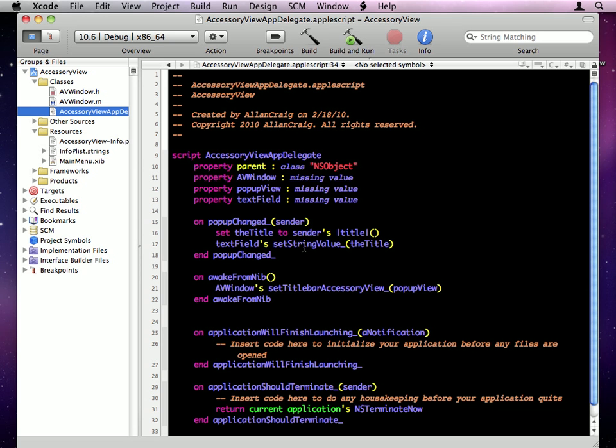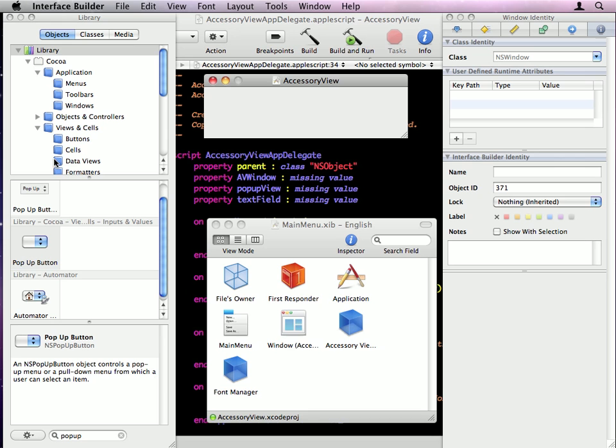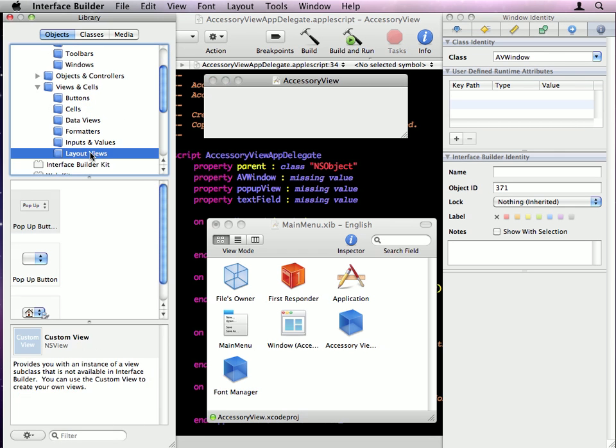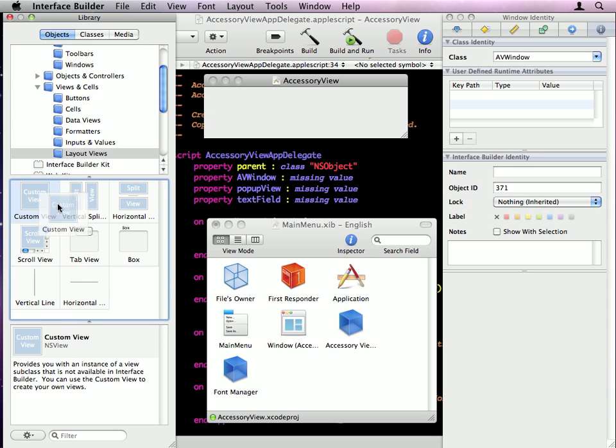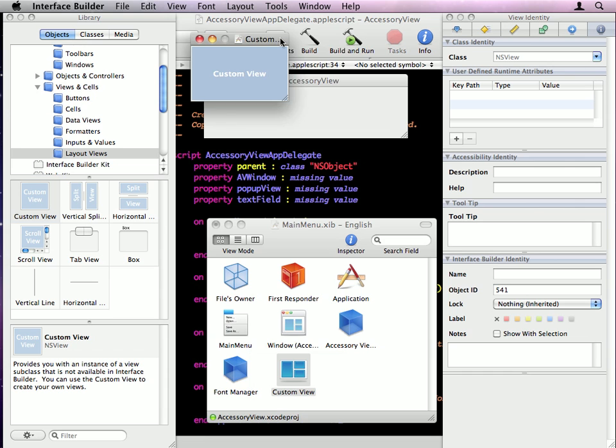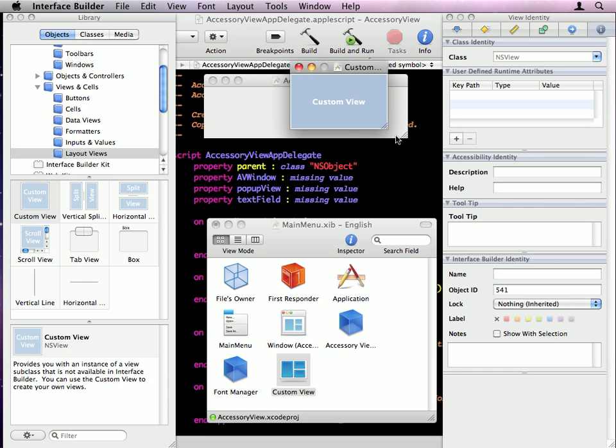So let's open up our main menu nib. And the first thing we'll do is click on our window. And we're going to go over to the Identity Inspector. And we're going to change its class to our AVWindow class because we're subclassing NSWindow. Next, we'll need a custom view. So I'll come down to Layouts and Views. Grab a custom view, drag it over to our window. I'll double click that, open it up. I'm going to resize it just about the size of our title bar.